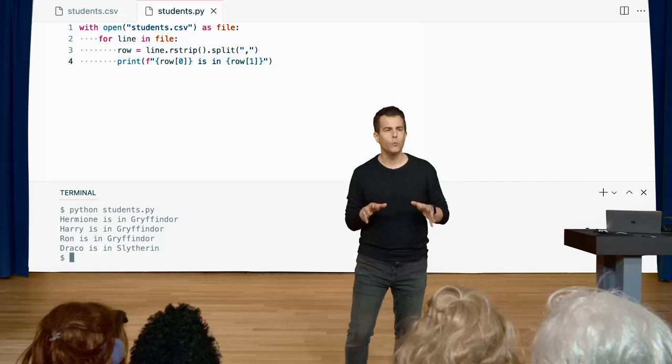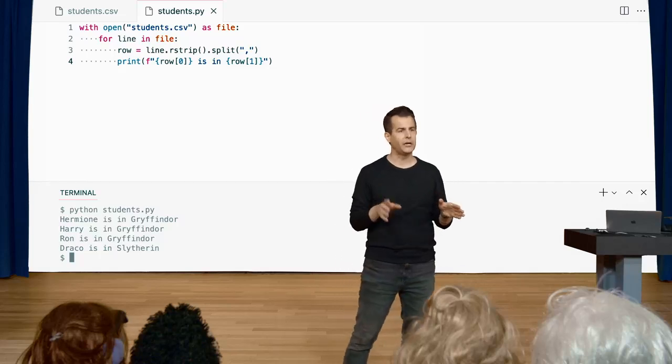Any questions on what we've just done here by splitting by comma? So my question is, can we edit any line of code anytime we want, or the only option that we have is to append the lines? Or let's say if we want to change Harry's house to Slytherin or some other house.